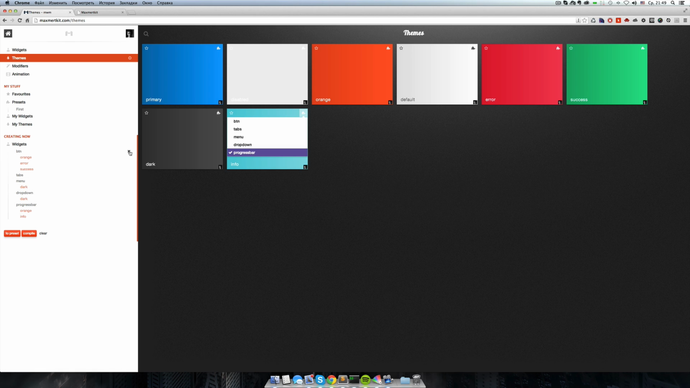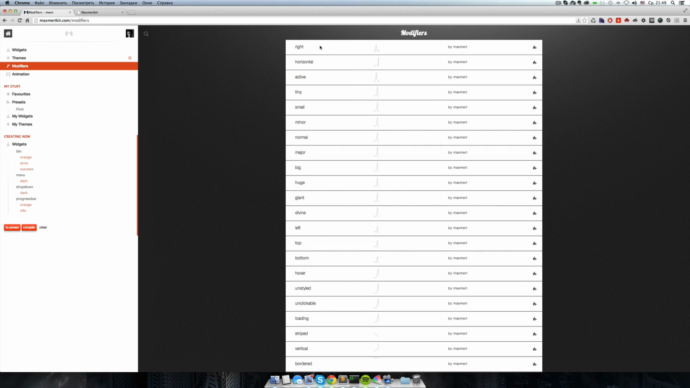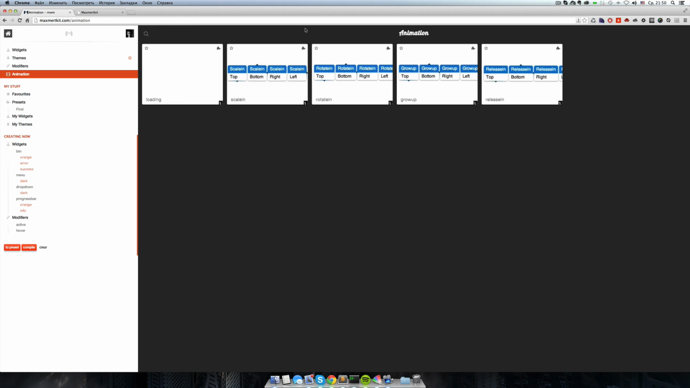You can delete widgets from this block just by hitting this button. For example, I don't want tabs anymore, peek, and it removes. After that, you can add modifiers, for example, active and hover, and animation, for example, scale in and grow up.